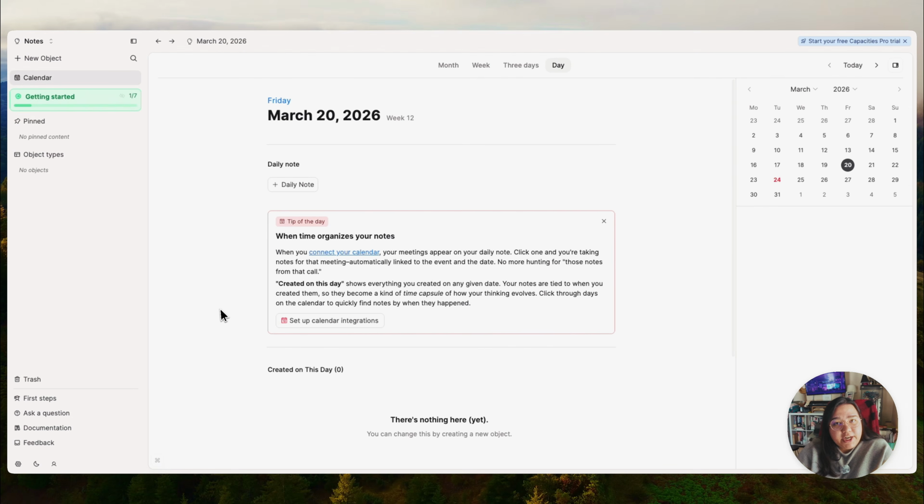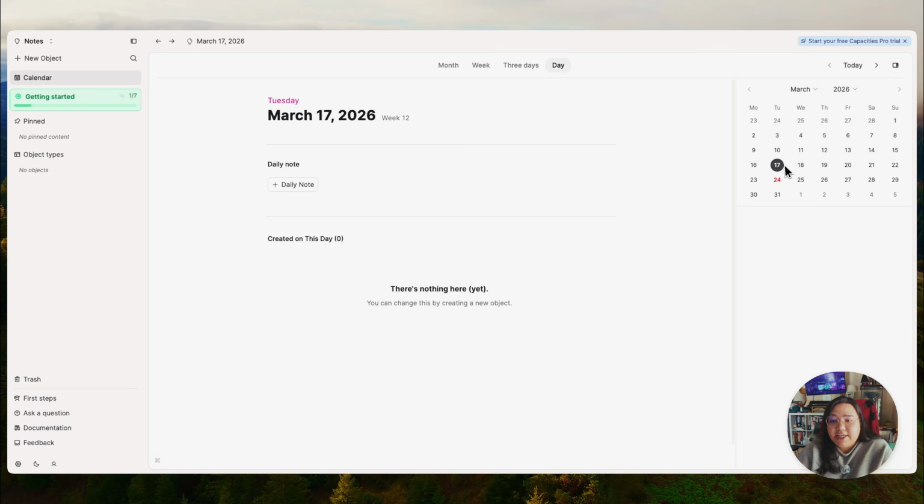The calendar function in Capacities is really, really powerful. You have the calendar here as well, and you have the ability to go into all of these. And directly from one of the dates, you can create a daily note. What's really interesting about Capacities is that there are basic object types, which we will get to in a second. And the moment that you create one, it will automatically create that basic object type.